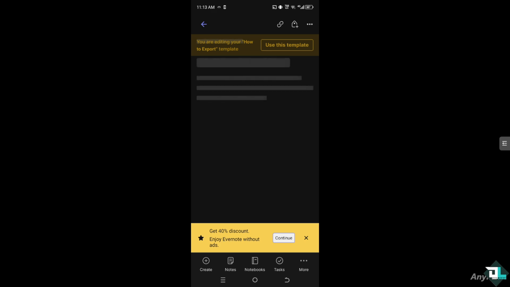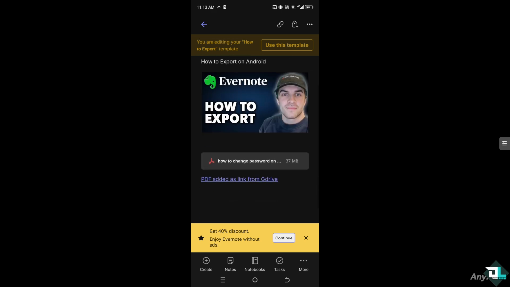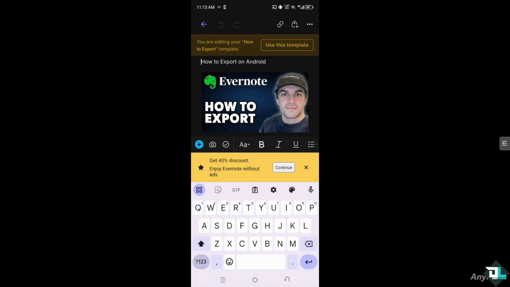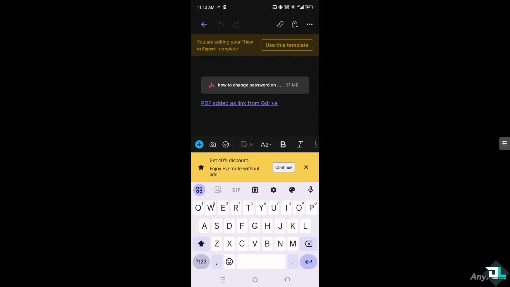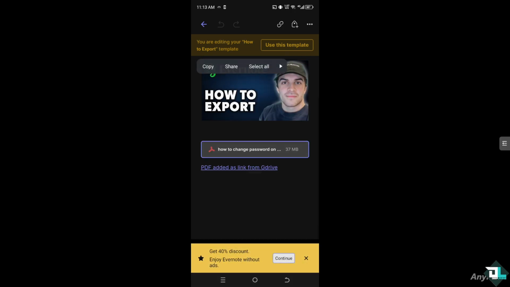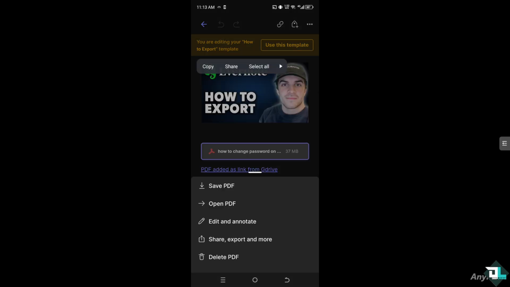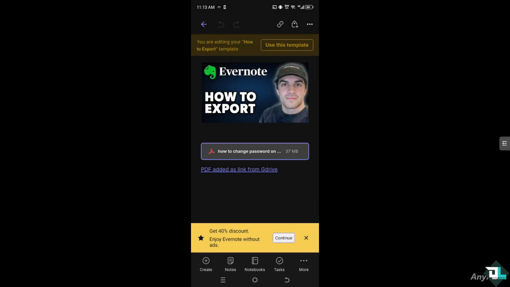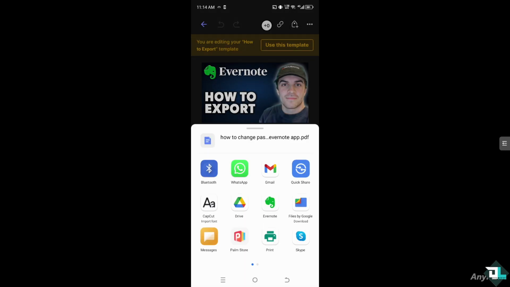Now, if the note has an attachment right here, all I have to do is click that. There should be a three dots option here. Click on it, and there should be an option that says export, share, and more. If you do that, you should be able to share this to different platforms if there's an attachment. So that's one way for you to export.